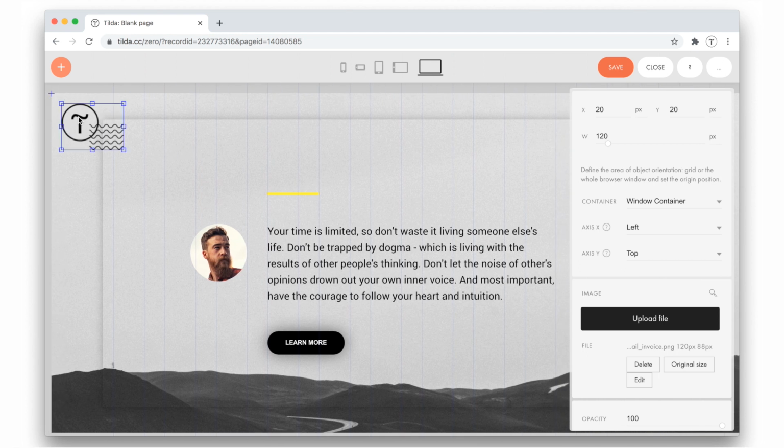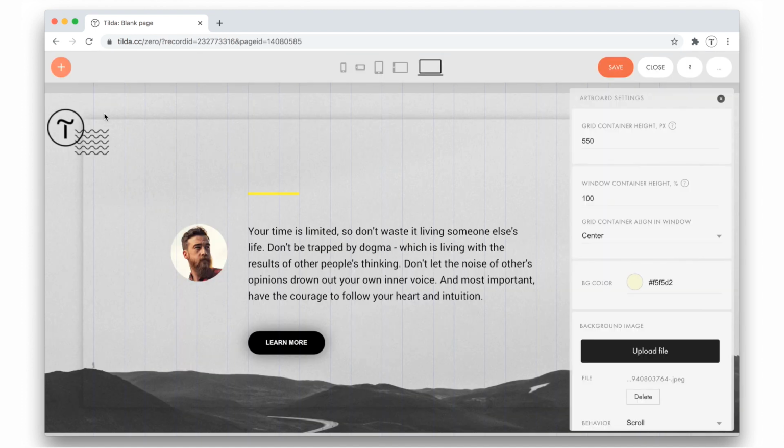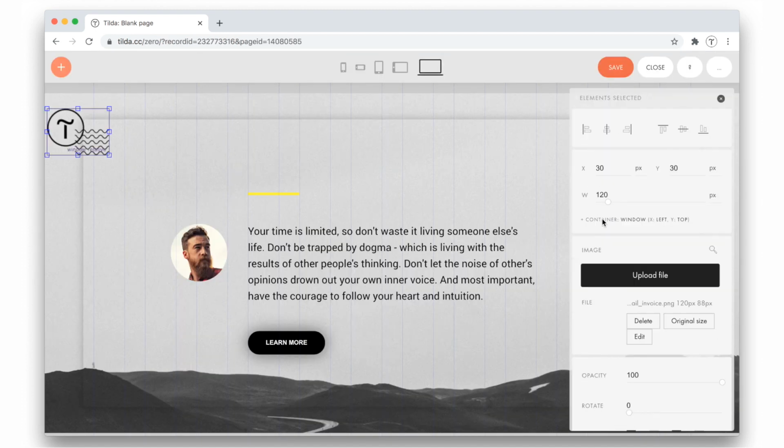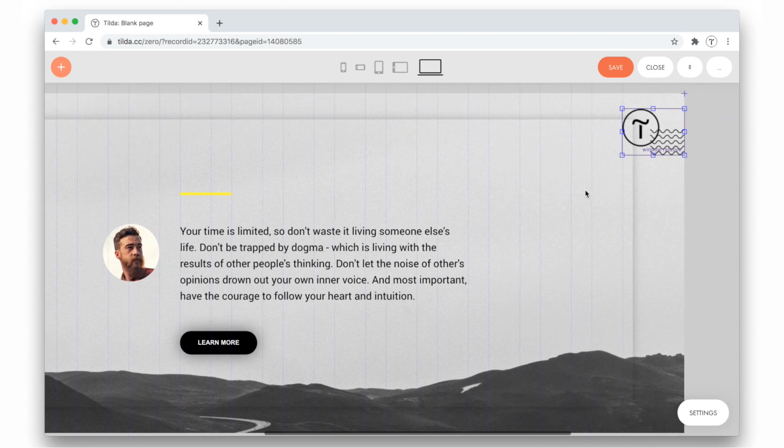If I move it from the corner, you can see the cross that shows that its anchor is located here in the upper left corner. Let me save it and show you how it appears in Tilda. This is a perfect example of how it looks. If I want the logo to be anchored to the upper right corner, then I again open the container section and modify the horizontal axis X setting. This time, not to the left, but to the right. Look, the logo moved to the right.